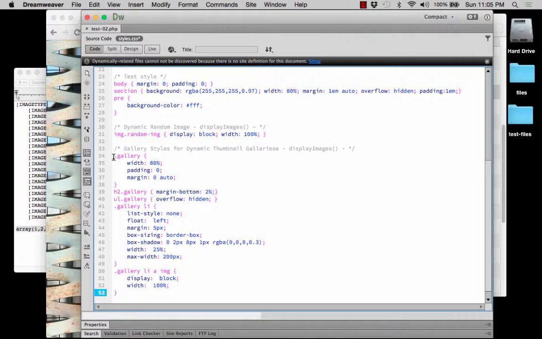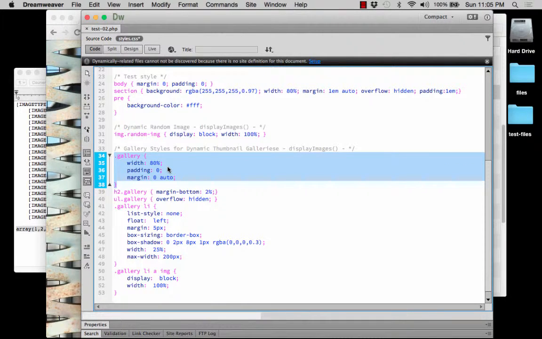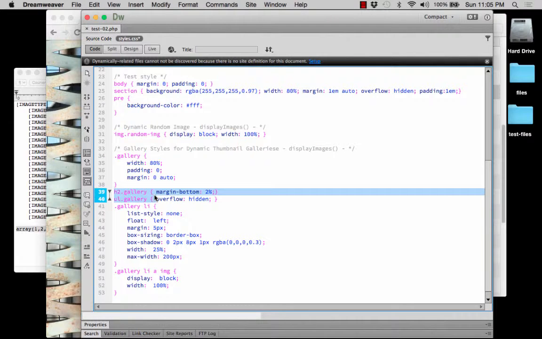So I already created a class of gallery. So let's just say that it's going to be 80% in width. You can always change this up, padding 0, margin 0, and then auto so that it centers itself. And that's going to be anything basically that has gallery class assigned to it. That would include also the H2, since I assigned gallery to the H2, and also to the UL. And then if you wanted to do something really specific to gallery and UL, you could do something very specific.